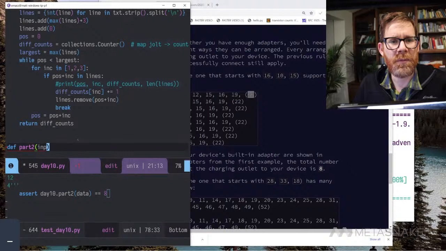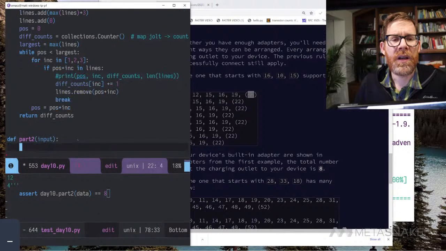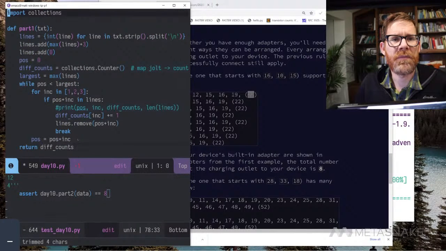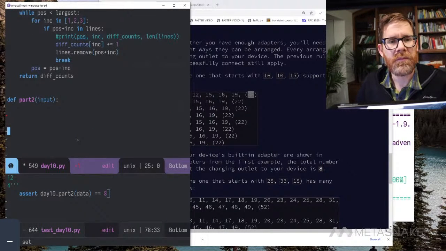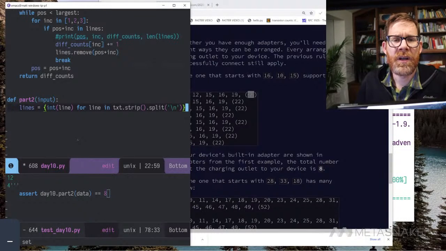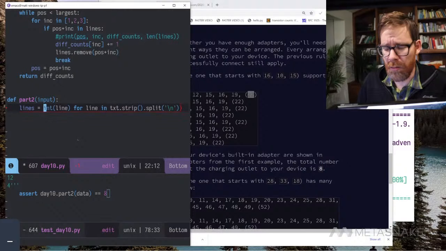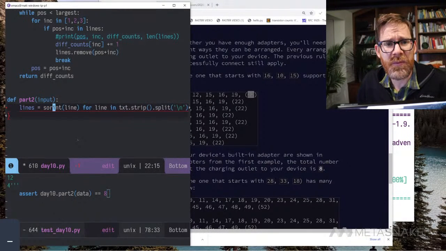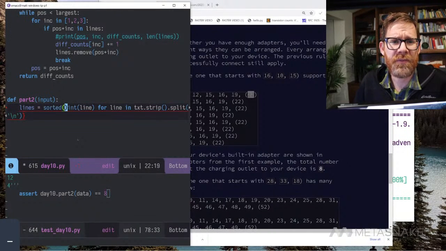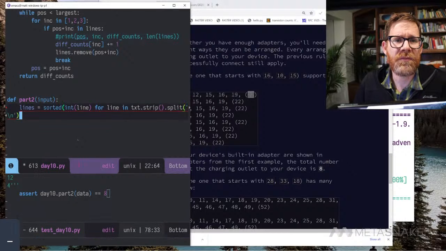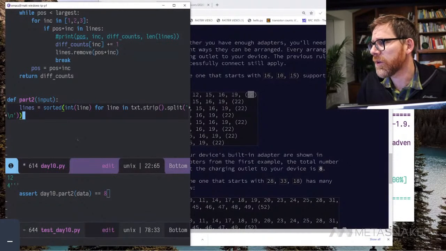Def part 2. It's going to take our input, and I'm going to convert this to lines here. So it'll be similar to this, and I think I don't want it in a list here. Excuse me. I just want it sorted in a list. So I'm going to call the built-in sorted function.